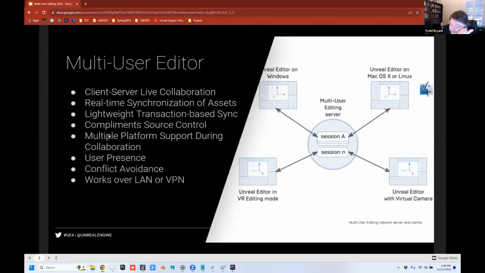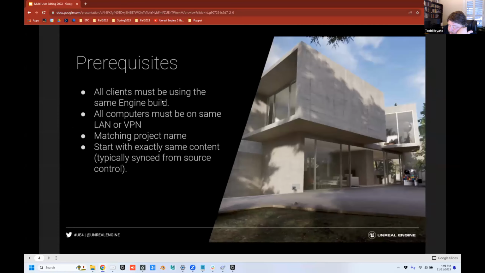All right. And then you can do Mac, Windows, Linux, which is fine. We can see where each other is. We'll have an avatar, just like we did in collaborative design, and make sure that everything's still in sync. And then it works over our VPN or LAN, but in this case, we'll be using VPN. So we all have to be using the same engine build. That's why we stayed on 4.2.1. We're all on the same build.